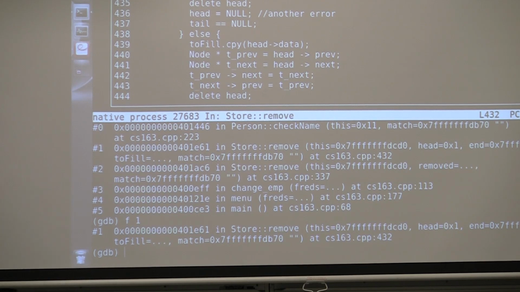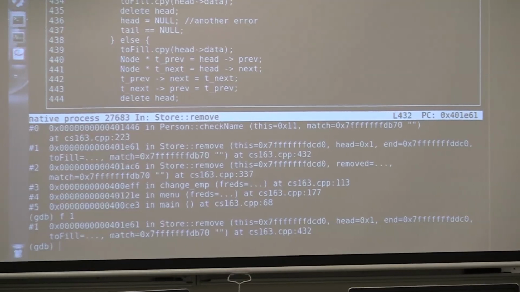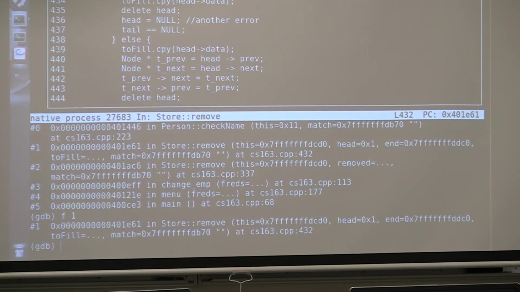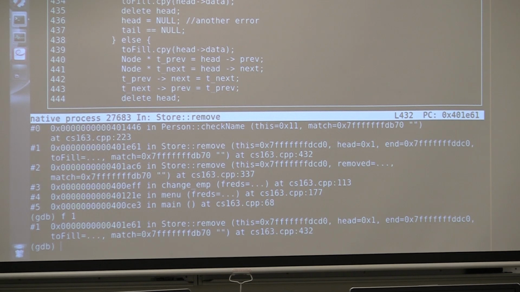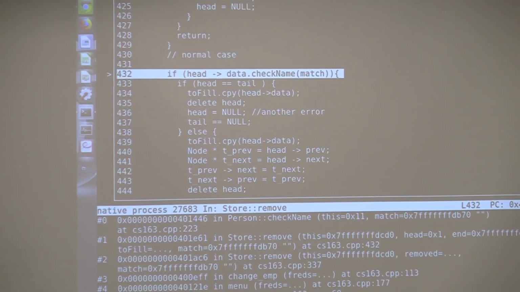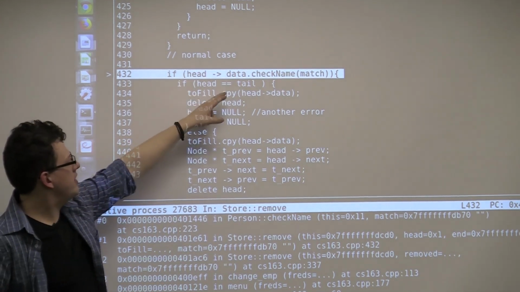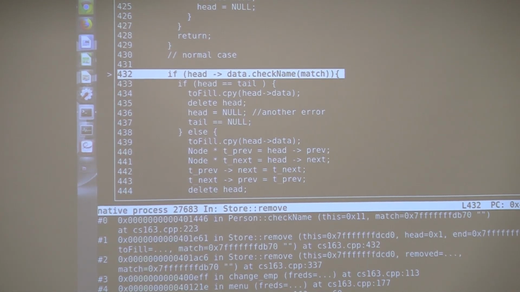And what do we notice about what's happening on this line? Head arrow data, and we have this weird function called check name, which what would you guess check name to do? Yeah, it's going to check the name, exactly, right? This is why you name functions well, so people can help you debug, or you can help yourself debug, right? So we said, if head arrow data is match, okay, so this is the line that we're segfaulting on, but why is it segfaulting here?